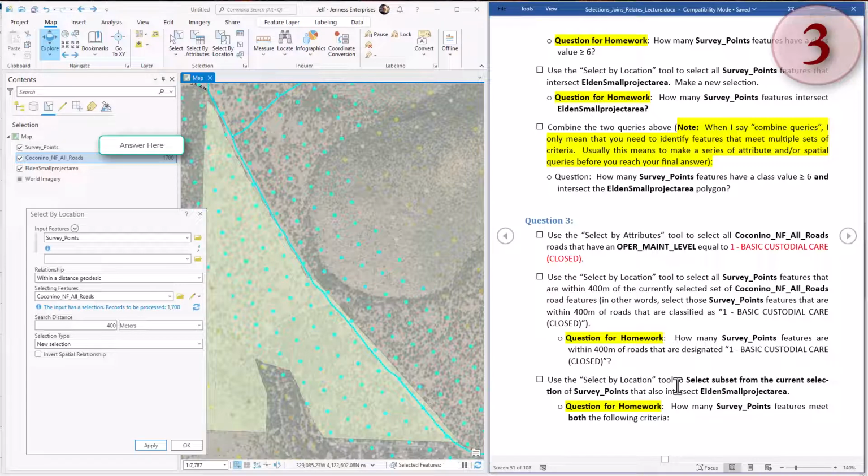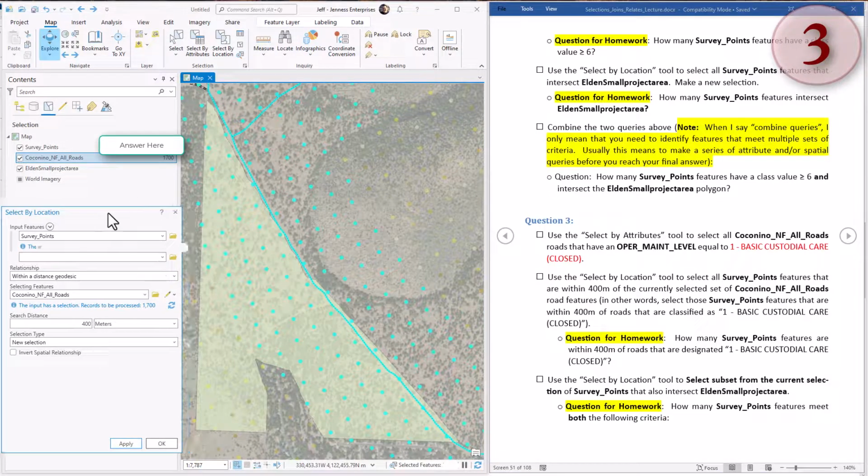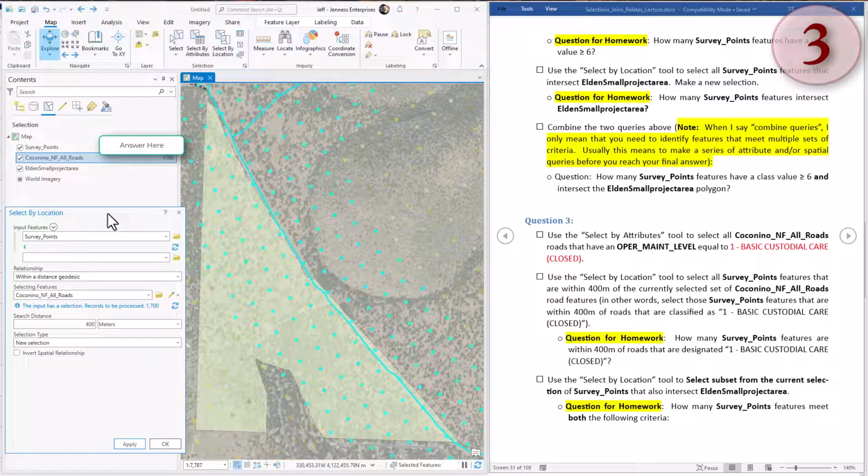But now we want to select from that group how many of those survey points are also inside the Eldon Small Project area. All right. This is another Select by Location. We're again selecting survey points. This time we're comparing it to the Eldon's project area, and we only care about those that intersect the polygon. Search distance has to be 0, or otherwise we'd be getting points 400 meters outside the polygon. This is not a new selection. I'm only wanting to select from the currently selected set, so it's going to be a subset.